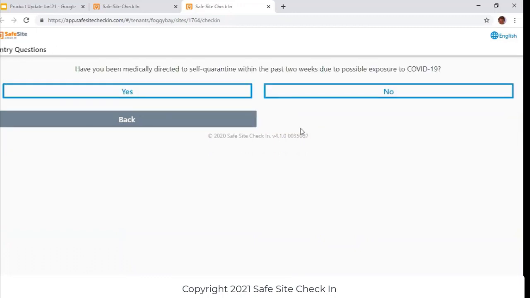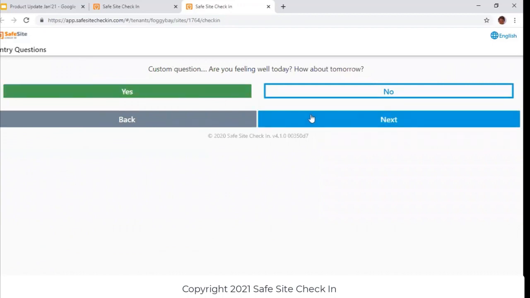Now, typically the check-in process would involve a number of entry questions. These again can be customized. You decide which questions are relevant for your business. I'll go ahead and do this quickly. And you can also customize and add additional questions as you need for your business as well. This one, for example, is a custom question that we had entered into the system.